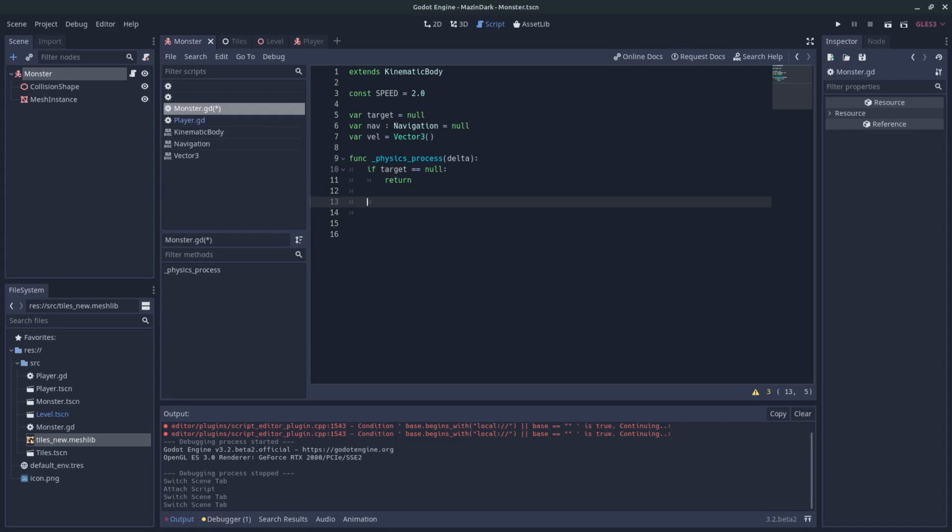So, we need a path to the player. Get path to, so this is a method that we will create soon. And we will get the path to target.his global position. So, global position we get from global transform.origin. And if path.size is greater than 0, we will move along path. We can provide a path to that function as well.